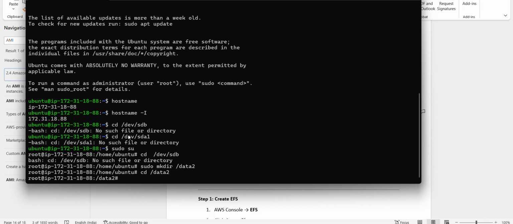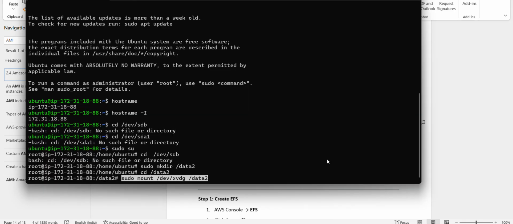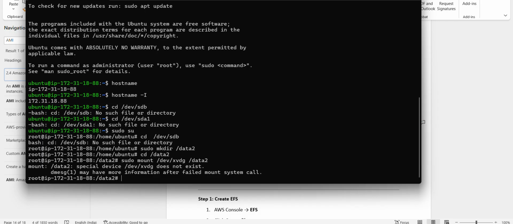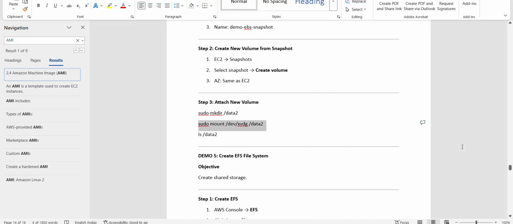So I will mount this directory into this. So what will be the command? This will be the command: sudo mount /dev/... Okay, so I think it's not dev. It's dev sdd, I think. Why is it not coming? Sudo mount /dev/dev.